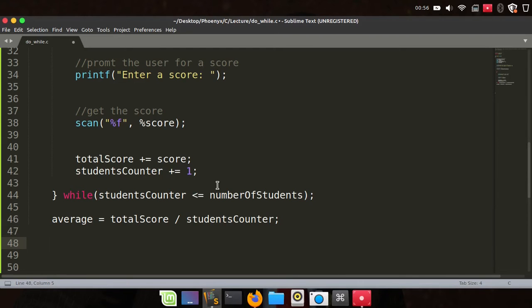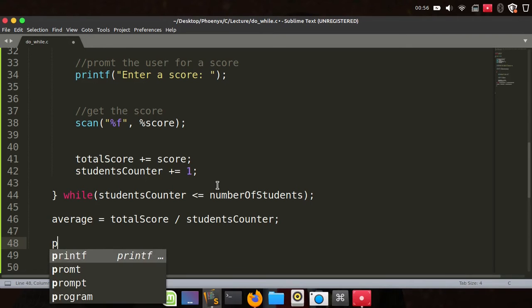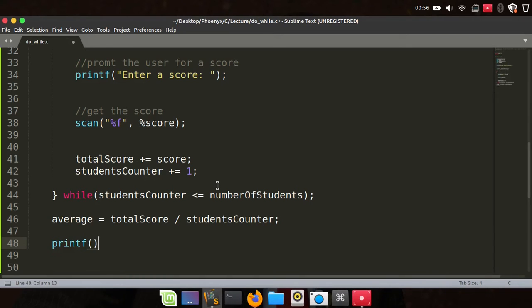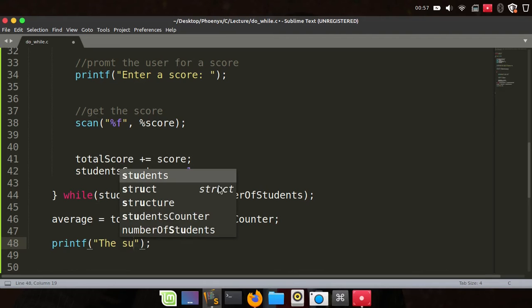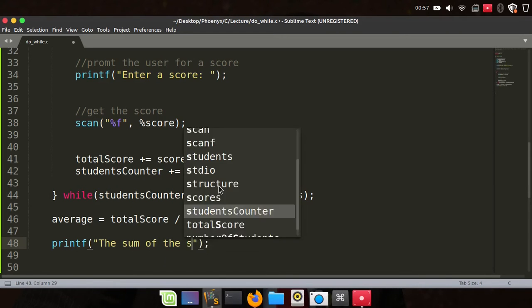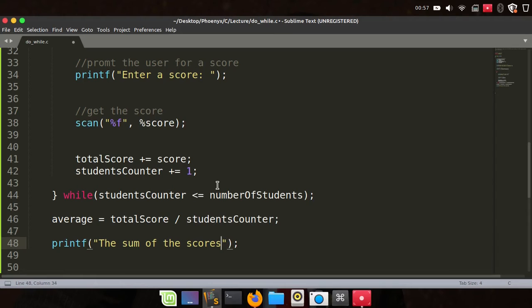And then now, after calculating the average, we can conveniently print it out. So we can print it out, print format. So we can give the sum, the total score, and the average. So we can see the sum of the scores for this number of students.